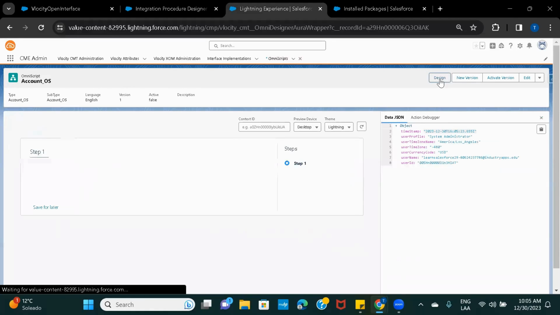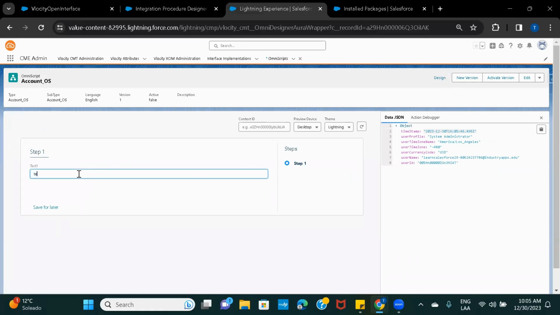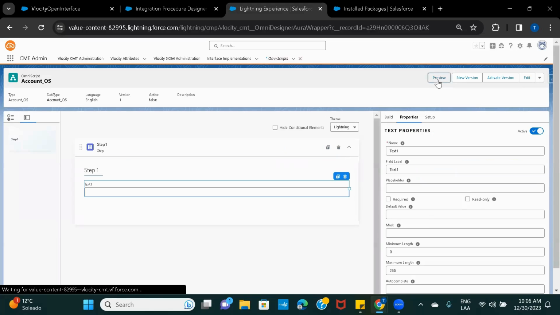Now, if I go to preview and if I enter here something, okay, let's say test. So here, if you see the JSON structure, right? See the JSON structure, step one and then text one, right? So because I have not given a proper name to the text, right? And I have not given a proper name to the step. So let's just go back to the design and do that first.